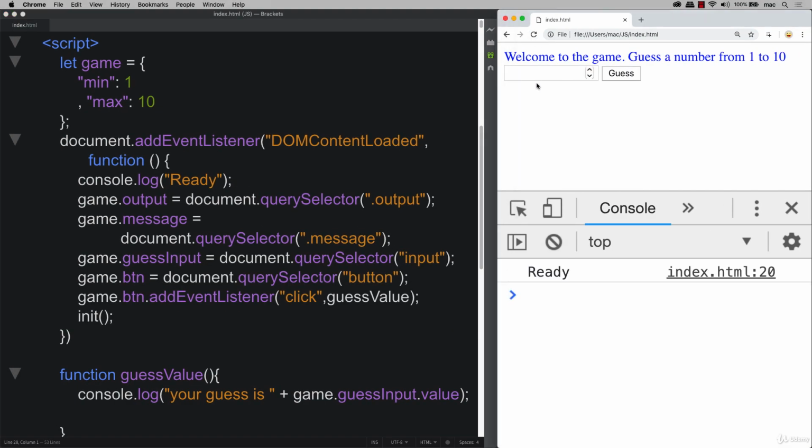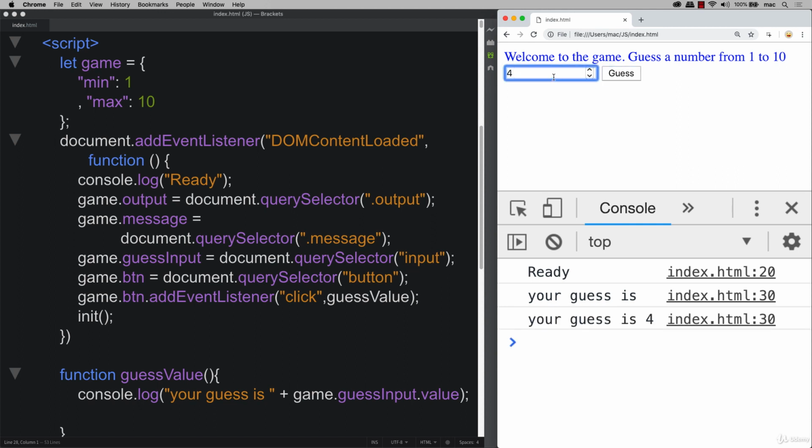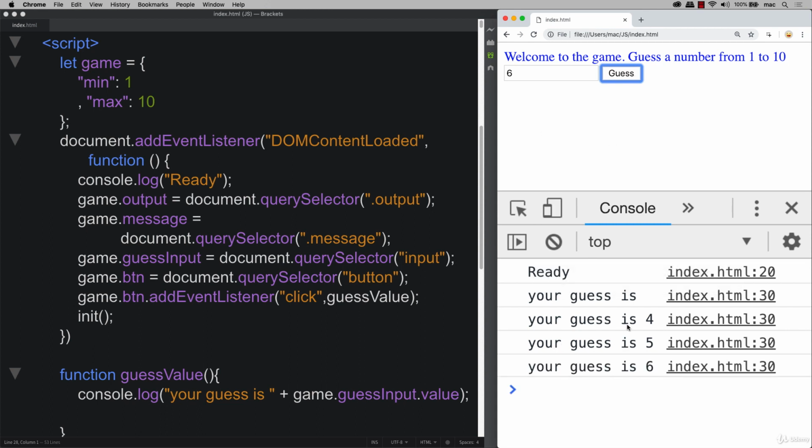Try that out. So refresh. Guess: your guess is blank. Your guess is 4. Your guess is 5, and so on. So now we're returning back a guess value that we can use in order to check how the player is doing and what their guess is. So we're able to pick that up, and notice that this is always changing depending on what's entered into our input field.